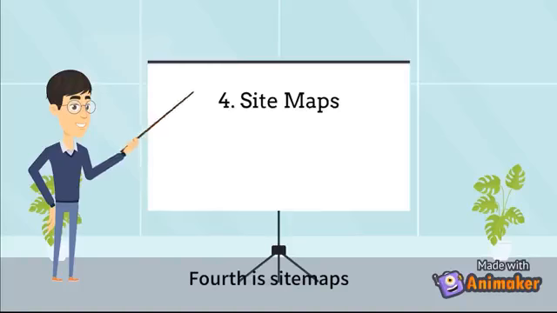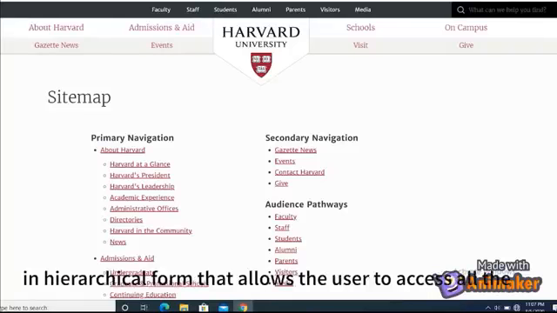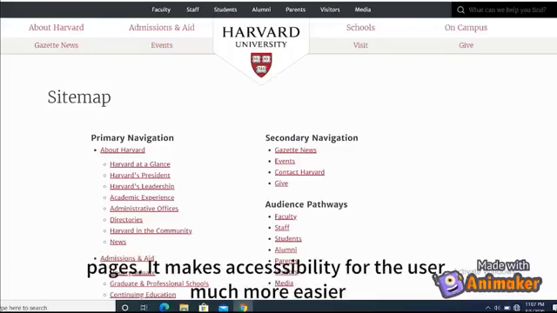Now the fourth is sitemap. In a sitemap, one link is placed above the other in hierarchical form. That allows the user to access all the pages. It makes accessibility for the user much easier.